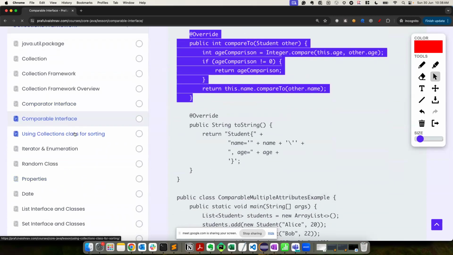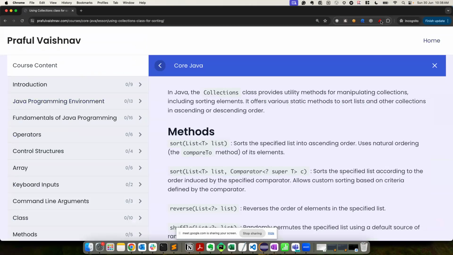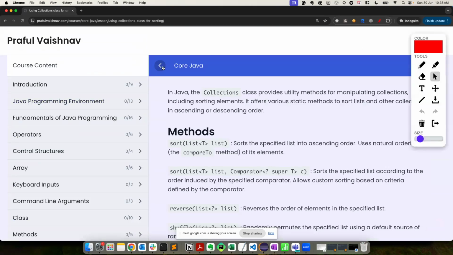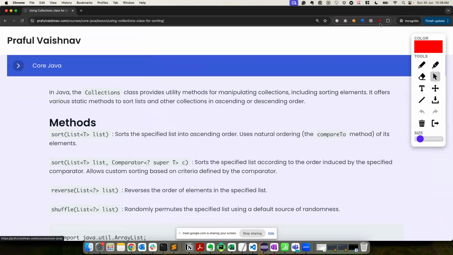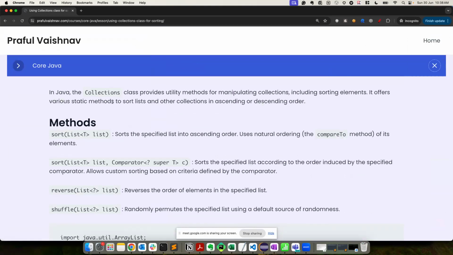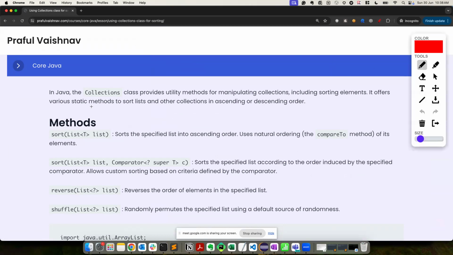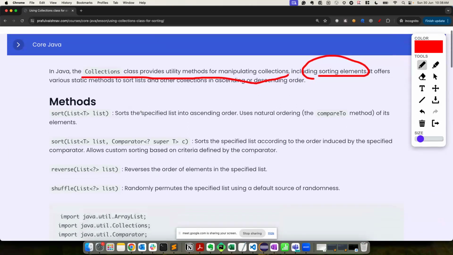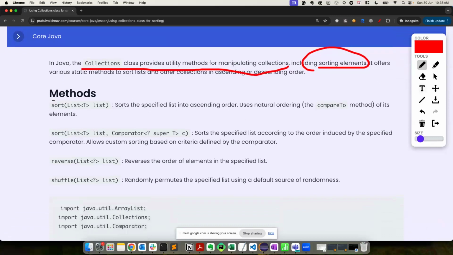Okay. Now we'll see the Collections class. We'll see a few methods of the Collections class which provide sorting. The Collections class provides multiple utility methods for manipulating, traversing, and so on, all the collections. It also provides methods for sorting. What all sorting methods does it provide? All these four.